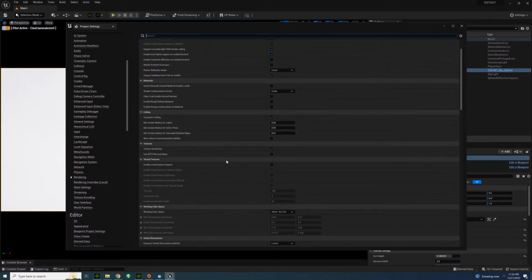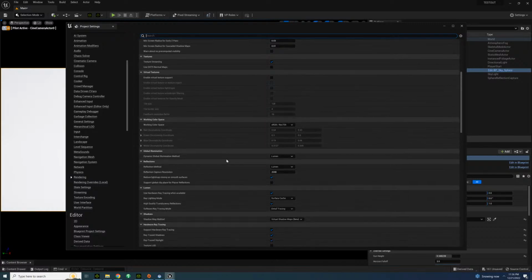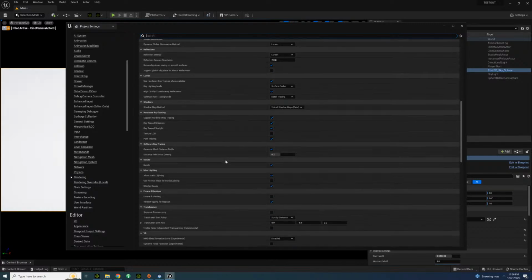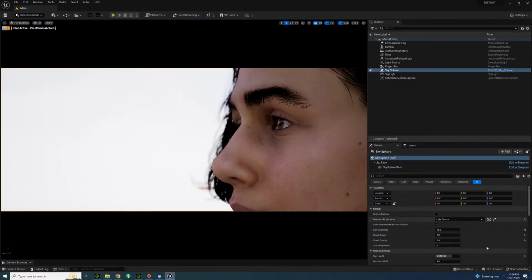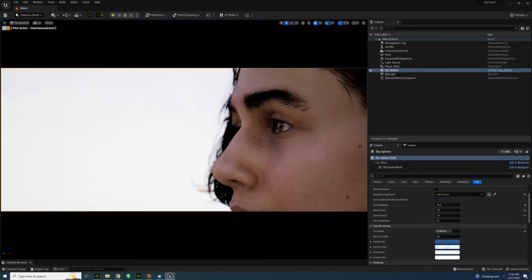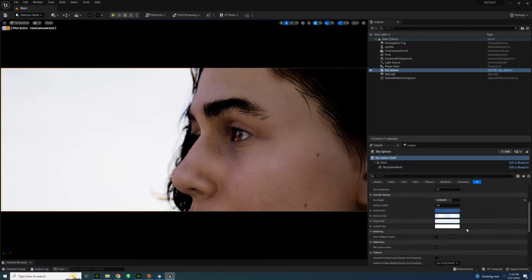So yeah, just go into project settings and just uncheck the separate translucency, and you should be good to go.